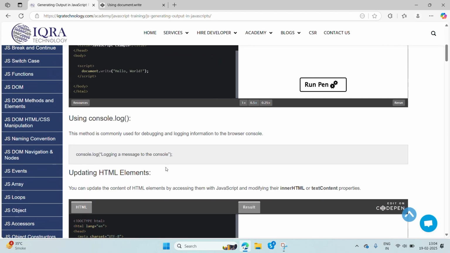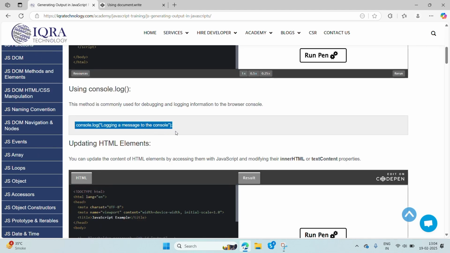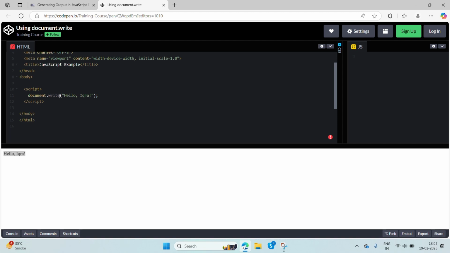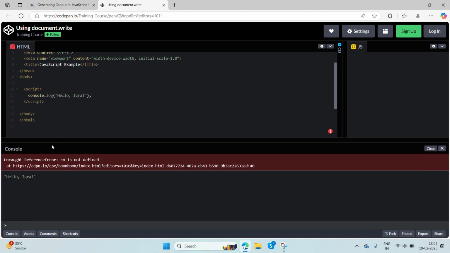Now let's talk about using console.log. This method is commonly used for debugging and logging information to the browser console. Here you can see that there is a code console.log. It logs a message in the console. Here what I will do is I'll write here console.log. Here you can see that in the console it is being displayed.